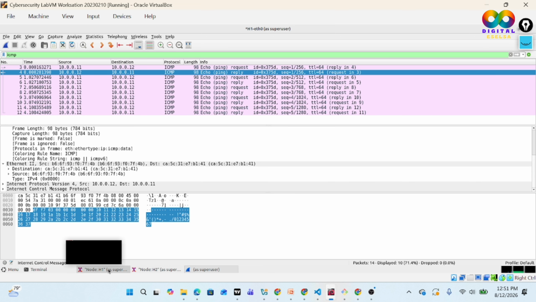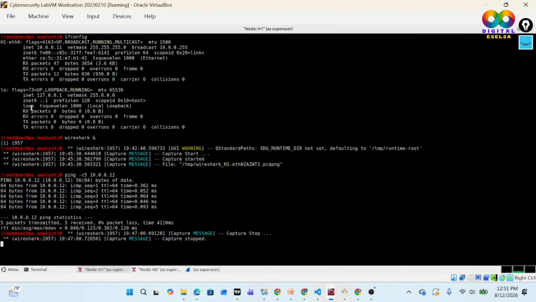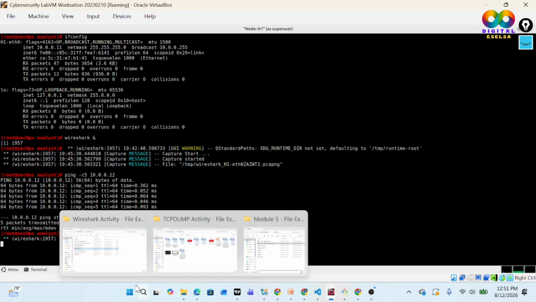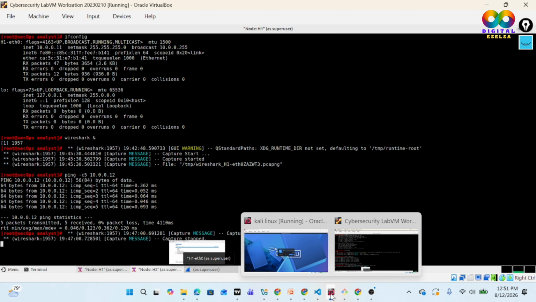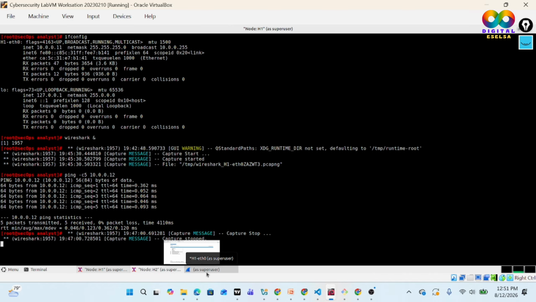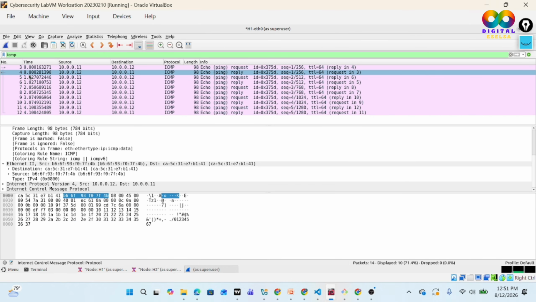So let us go to our host 1 and confirm what the MAC address is. Alright, under H1 eth0, you see it for host 1, which is the source. You see CA5C. Then let us come here in this frame 4 and check again. So frame 4 is an echo reply.